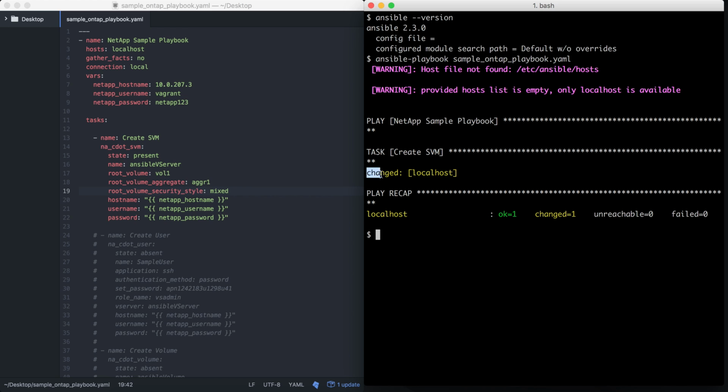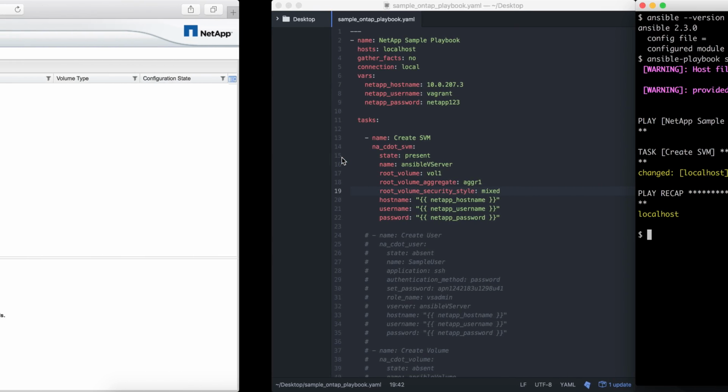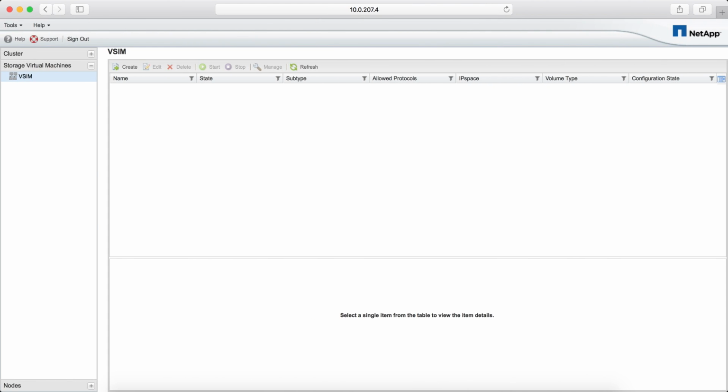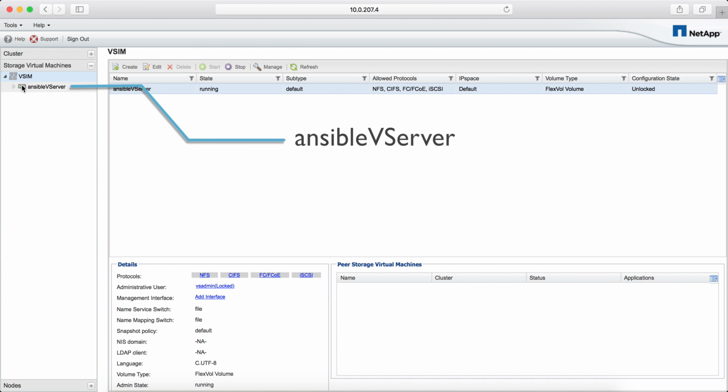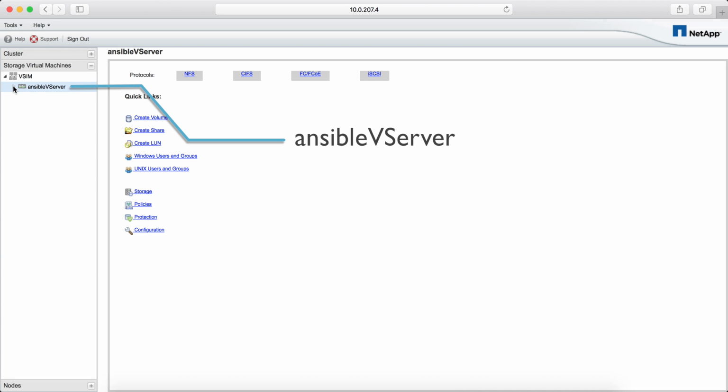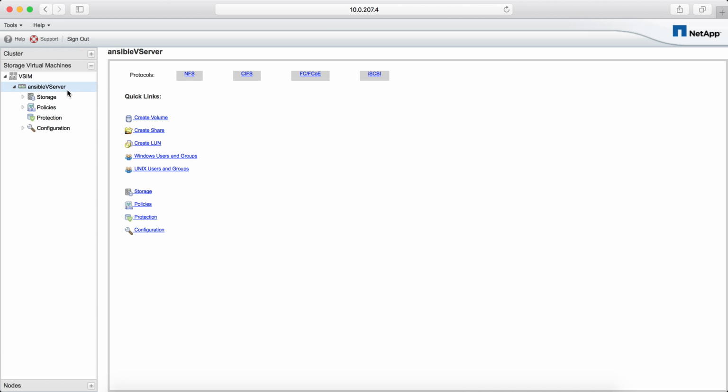So as you can see here, Ansible is reporting a changed status to point out that it had to make some change to our end target for it to match the specifications set in the playbook. Next, let's quickly make sure that our new SVM has indeed been created on the ONTAP backend. After refreshing the page, I do see a new vServer with the name that we had specified in the Ansible playbook.